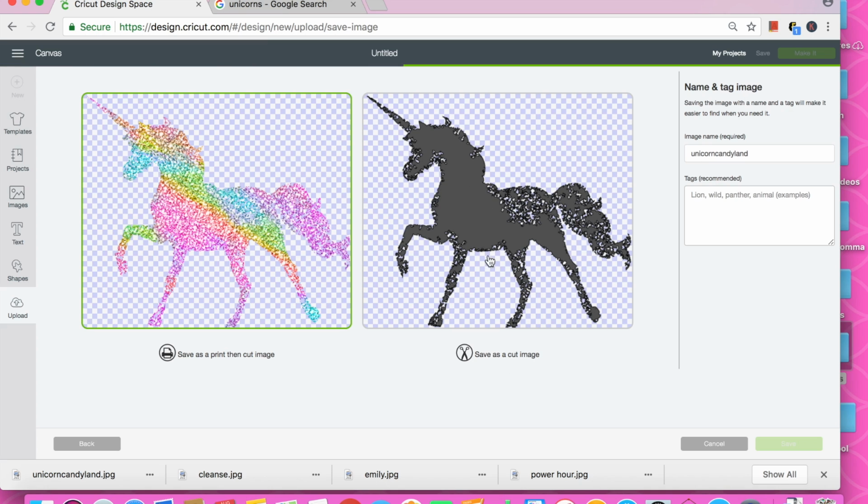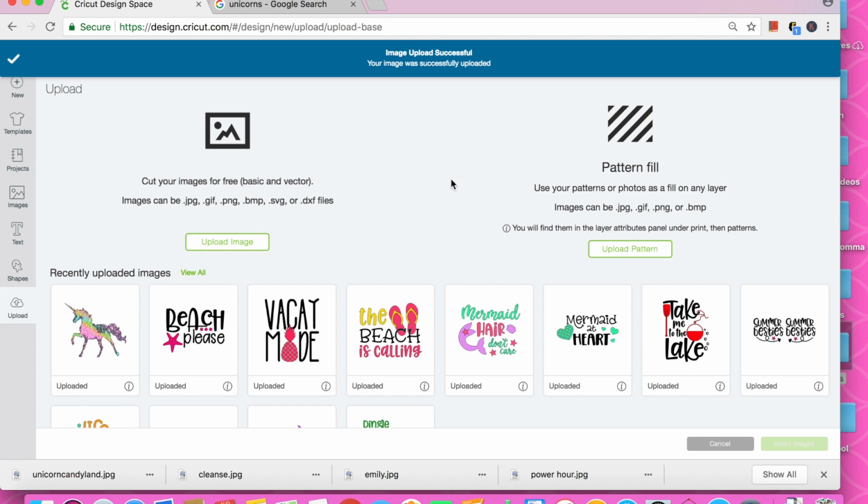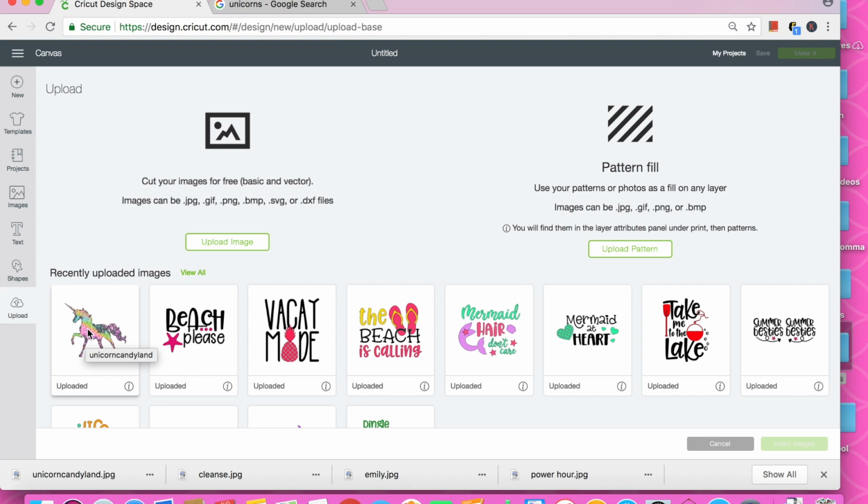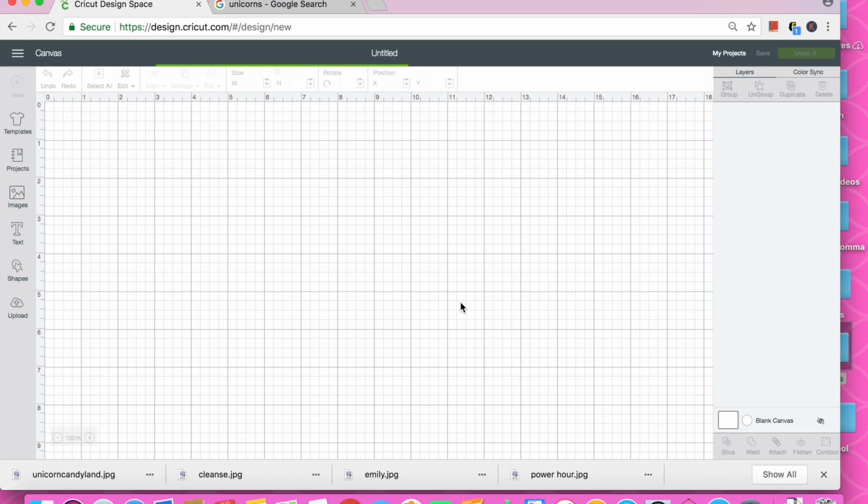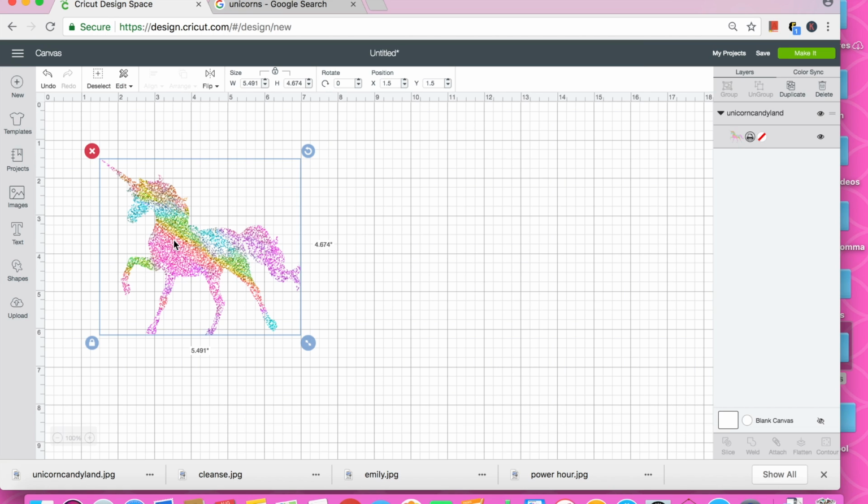If this actually turned out the way you want it though, you click it for that, so you can just cut out the shape, and then you can use any material you want for that. Okay, so now you take your image and you want to hit insert image. When you do this, it will bring you over to your project layout, and there's my image.